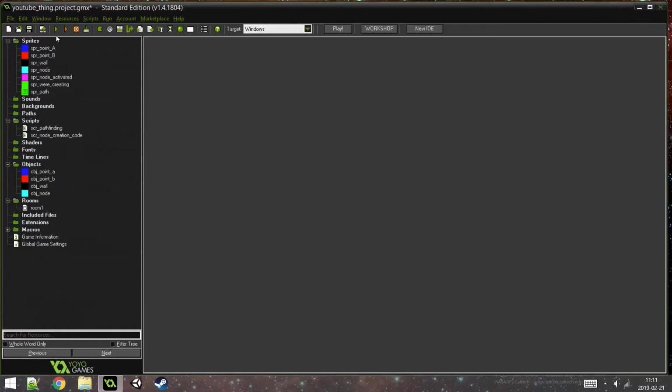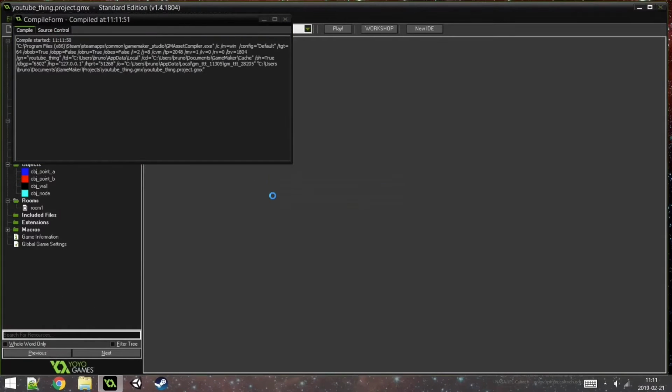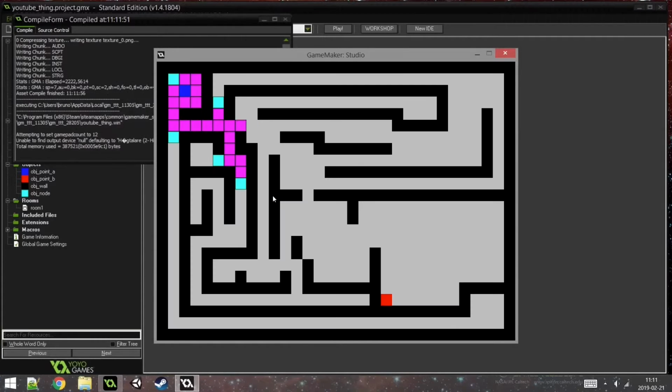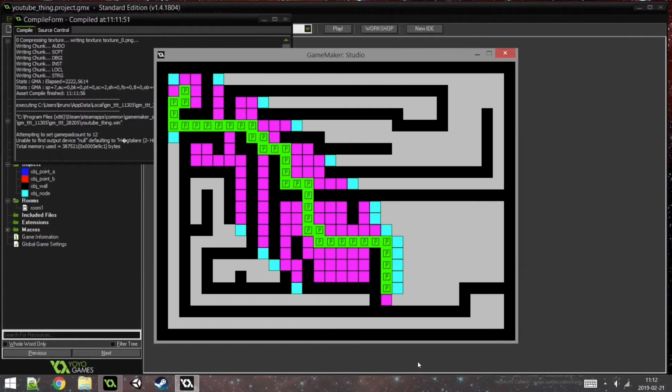Hope you found this tutorial useful. And when you've done it all, it's going to look something like this. And there it is. It's going to be creating nodes, and then when it's found the path, it's most often going to have the shortest path, but not always. It's going to create the path to obj_point_b and go back.